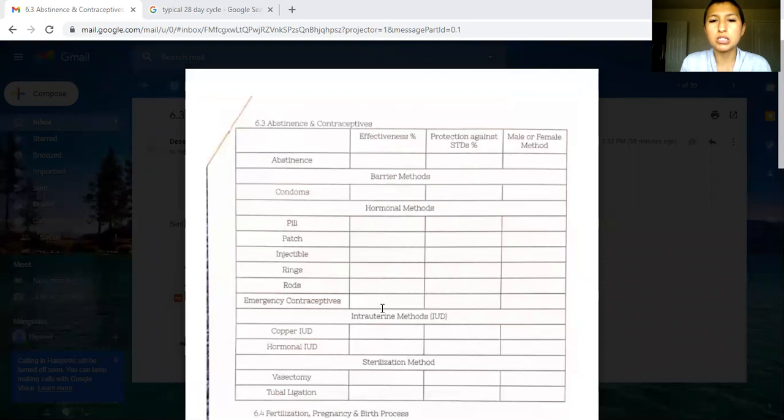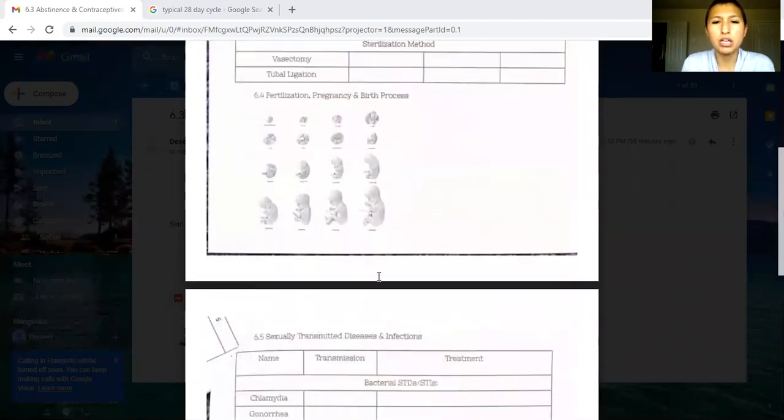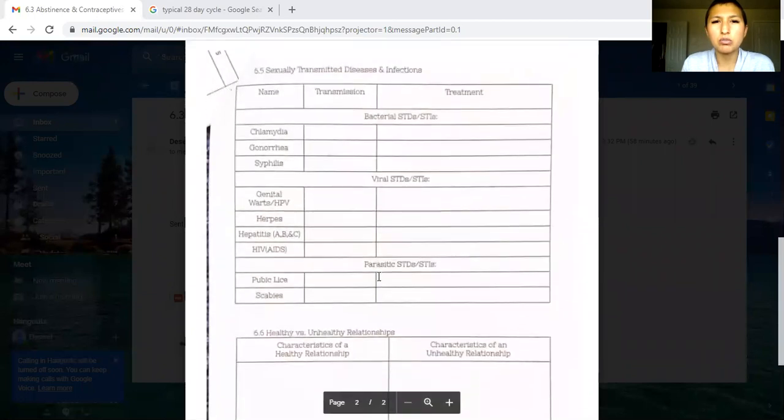It was cool once the students filled it out to see the percentages, because here it's 100% effective against pregnancies and 100% protection against STDs, and that's the only one. And so to see it all side by side, like the percentages side by side for all of those, I thought it was helpful. And then down here, so she had them go to each station.